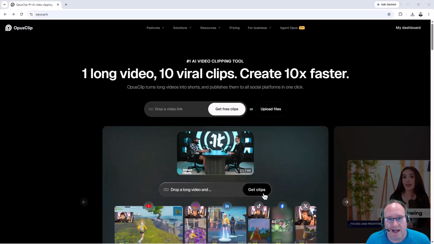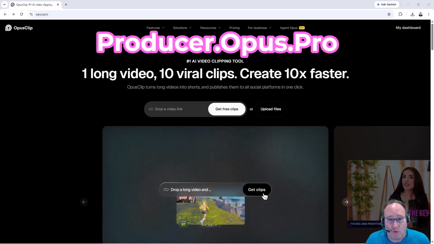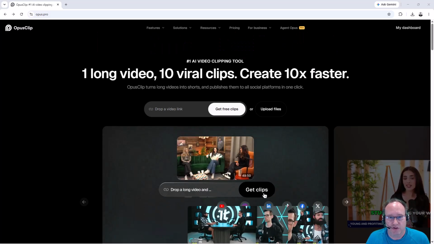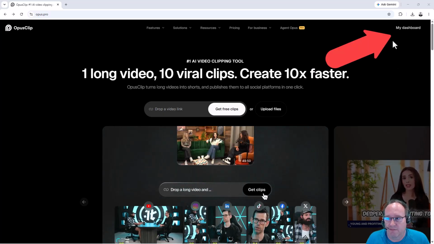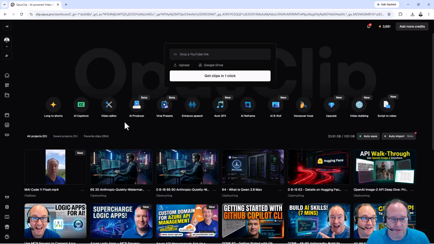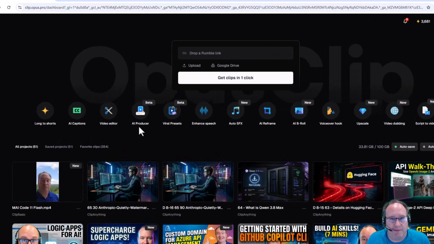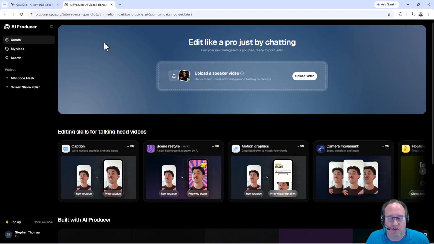Now there's two ways to access AI Producer. You can go to producer.opus.pro, or if you already have an Opus account, you can go to your dashboard at opus.pro and click at the top right to My Dashboard. Once you're inside your dashboard, you'll see right here a new beta feature called AI Producer. Let's simply click on that, and it's going to launch our AI Producer window.